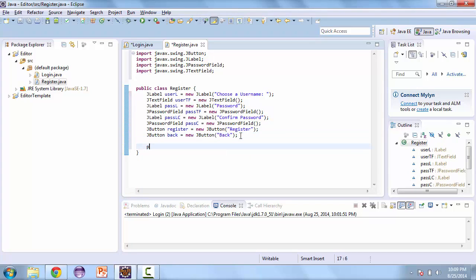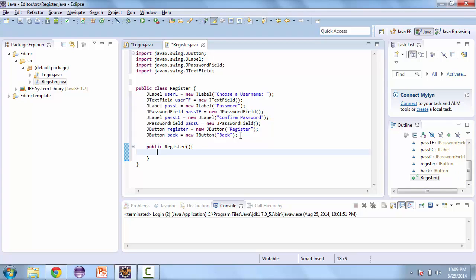Now let's create our default constructor. And first thing we're going to create is a new panel. Call this login P. And we're creating this so that we can have a grid layout. So we'll set the layout to a new grid layout. And that's going to be 4x2.